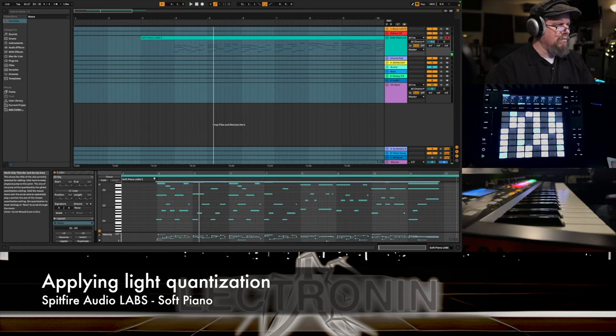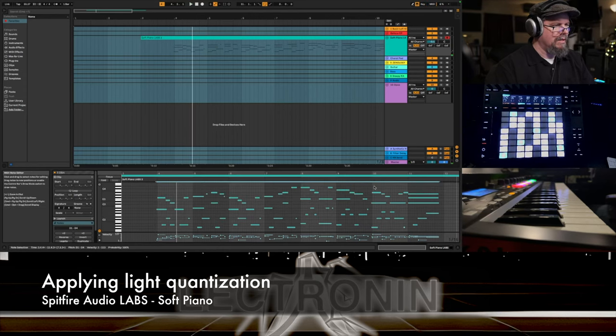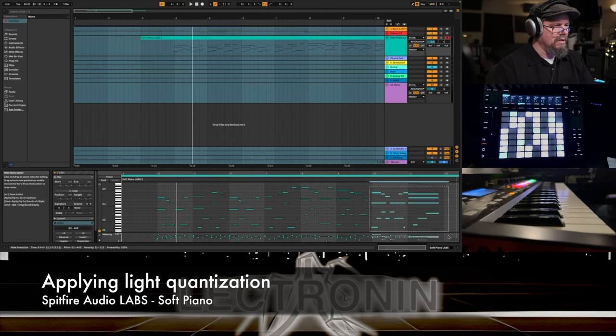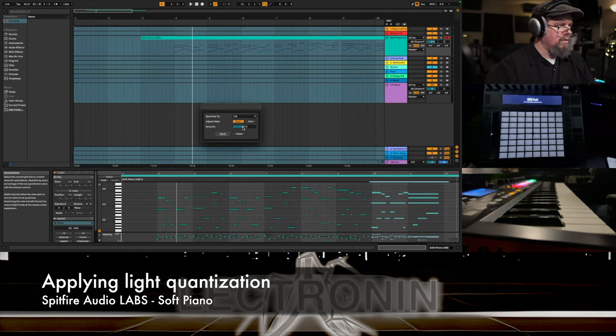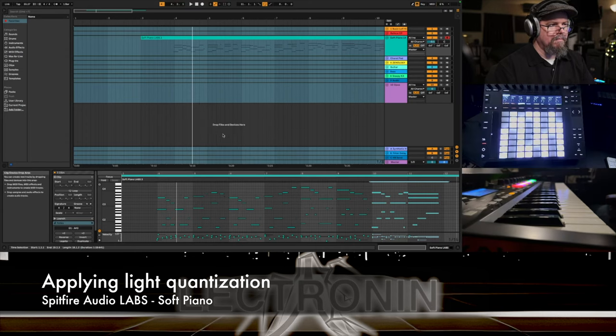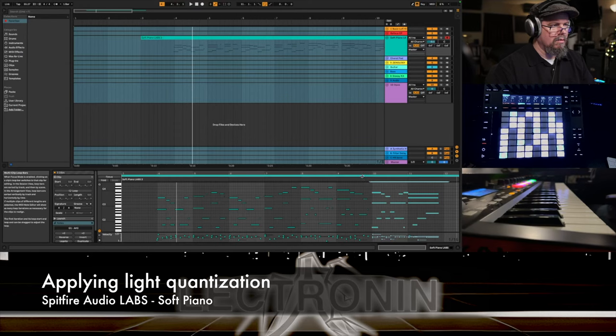In fact, I don't really need to quantize the whole thing. Pretty much just these last two bars need a little bit of light quantization, so we'll just use this right here. Quantize settings, make sure. I'll do a little stronger on these ones since they needed a bit more. Probably about 55%. Okay. Let's hear those last parts.